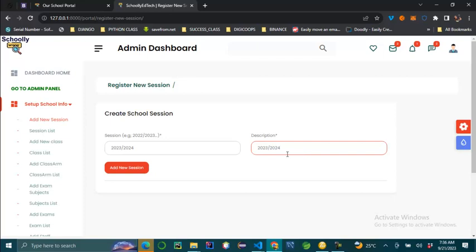This is a description. If you have other description for it, you can enter such description here. But the session name is very important. 2023, 2024 is the session I'm registering here. So I'm going to click on add new session.